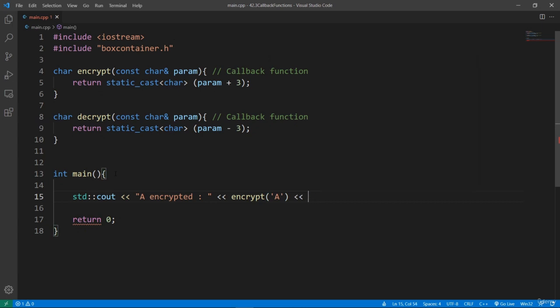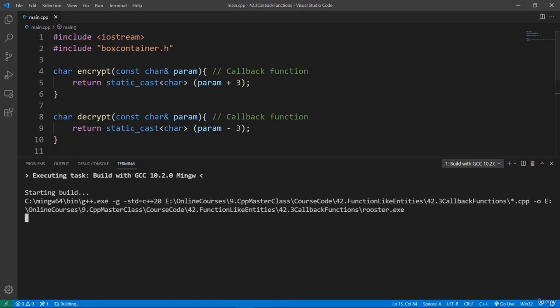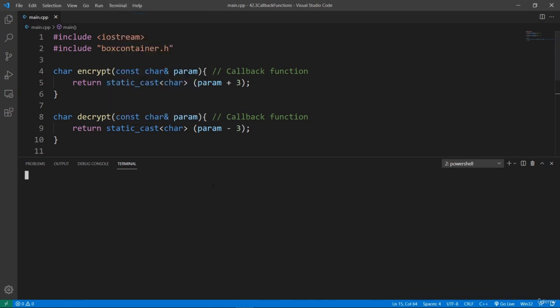So we can say std::endl here, and if we build and run this program, we're going to see that if we encrypt A using our encrypt function, we will get a D printed out. So the build should be good. We can bring up a terminal window, and we're going to clear and run rooster.